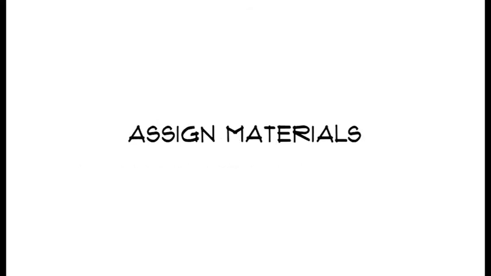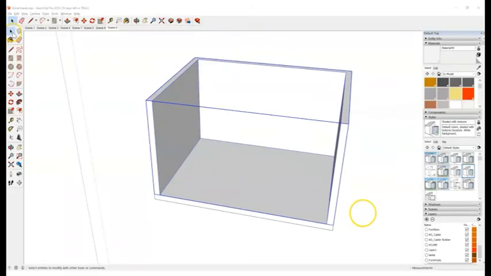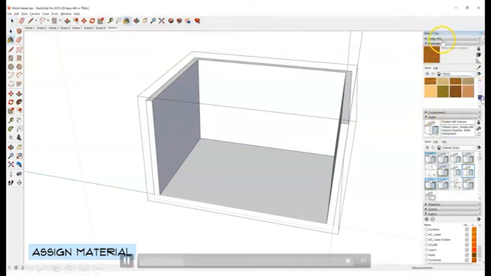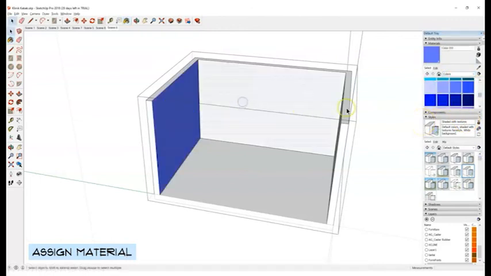So how do you assign materials to your model? It's very simple. Again, SketchUp is very simple actually. You can just select the face or faces that you want to assign the material to. Select the material here under materials. You can choose based on groups. So you can select colors, for example, and you can assign that.